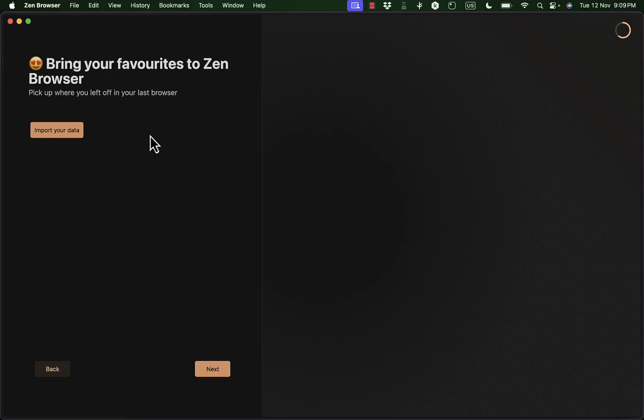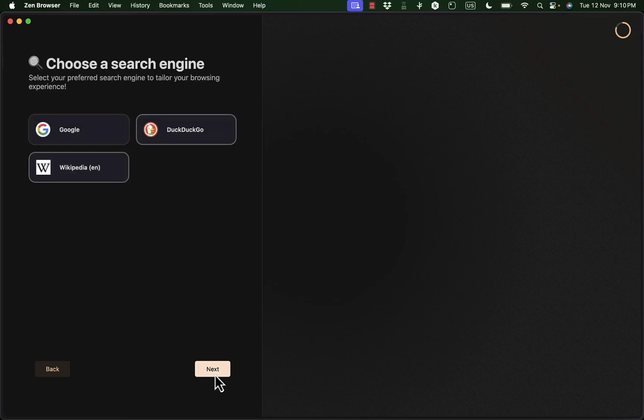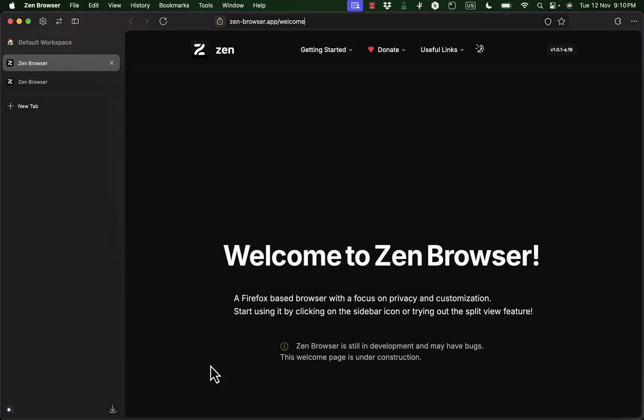Okay, next. Here you have the option to import your data, your bookmarks, your passwords from other browsers that are on your system. But I don't want to do it right now. Next. And here you can choose a search engine. I prefer to use Google. Okay, next. And here the setup process is complete. Now you have the Zen browser interface.